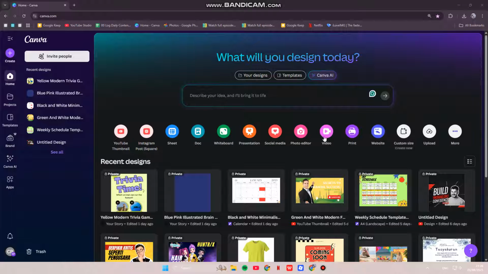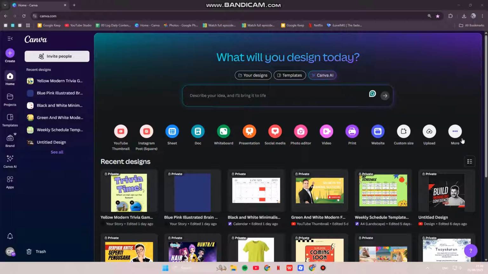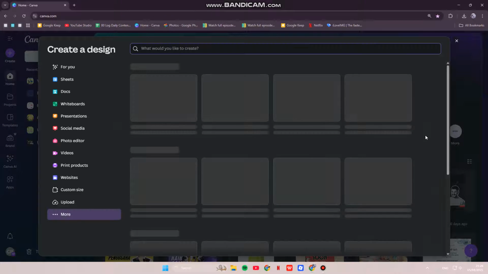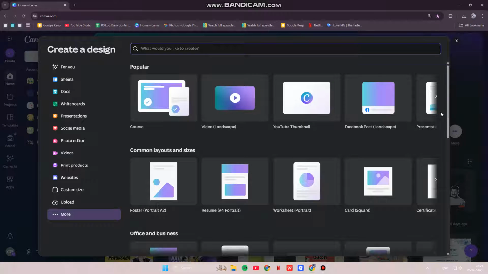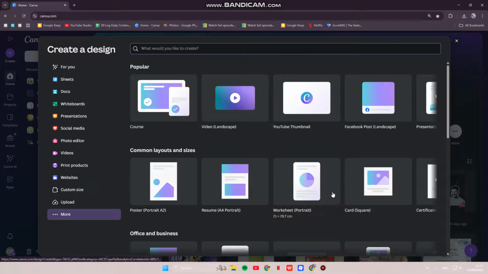If you click one of these sizes, you can just create based on your needs. You can also do a custom size in here. So if you want to create a new design, you can just choose the size that you want. You can also click on more to see all of the sizes available like this. For example, I want to create a YouTube thumbnail. Here you can see the popular sections. You can just click on this YouTube thumbnail option and a new blank canvas will open, like this.